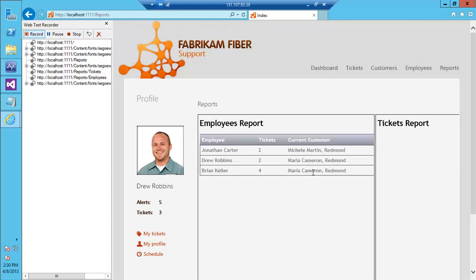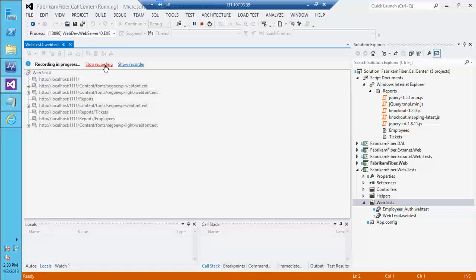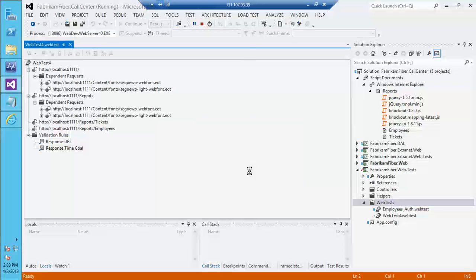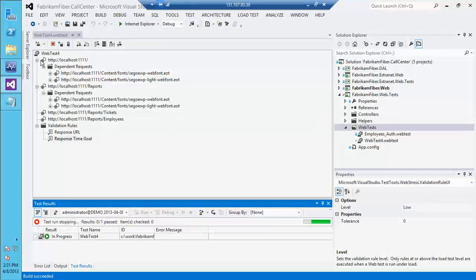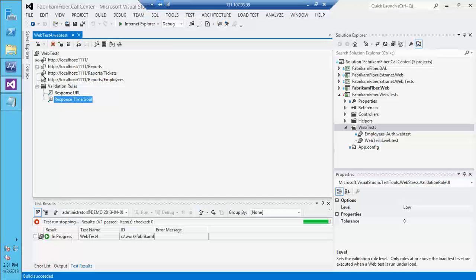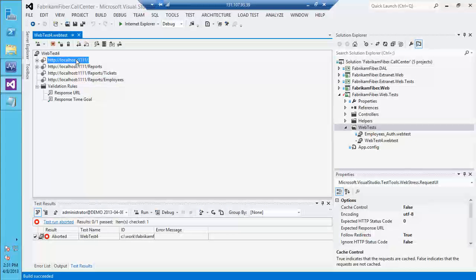At this point, what I'm going to do in my test is verify that this reports page doesn't return the error message, which would indicate that there is a problem. So I'm going to stop recording right here. And I'm going to stop debugging as we are done. We can see that my web test consists of 4 simple steps. First is accessing the main page, and then going to the reports page. Then reports inherently calls the tickets and employees sub-pages. So there are 4 steps in this web test.